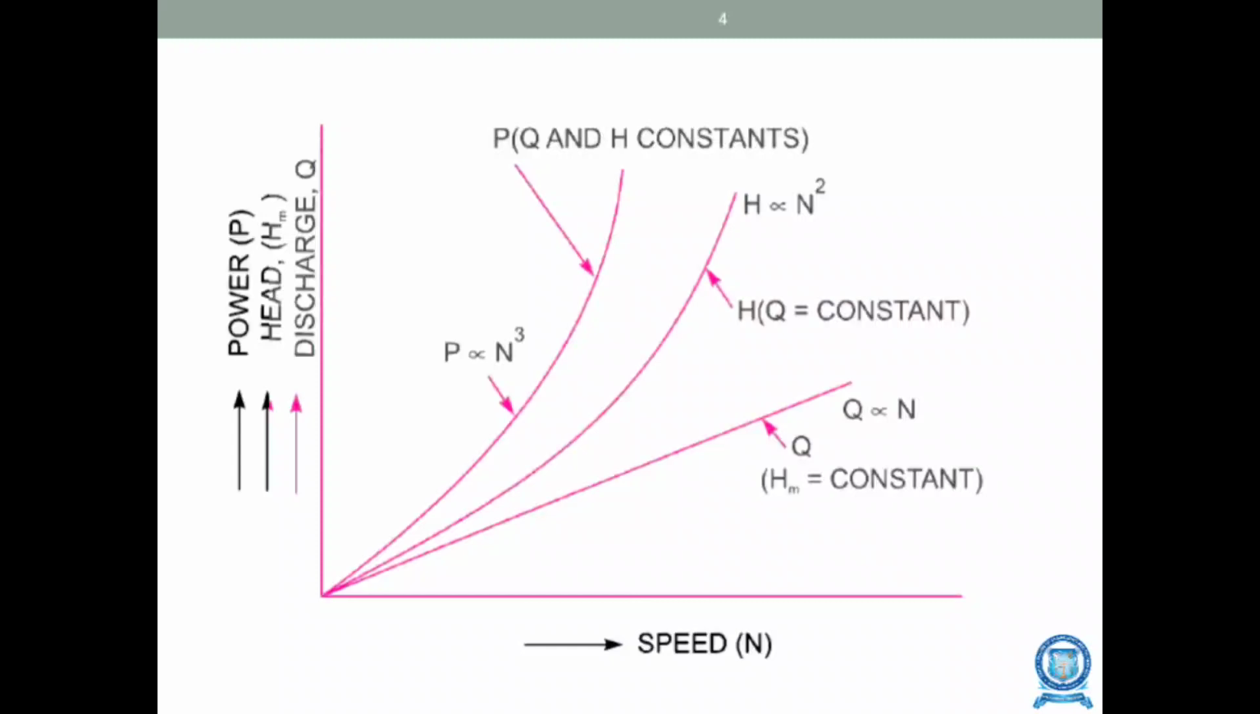You can see that power, head, and discharge are plotted on the y-axis, and speed is plotted on the x-axis. Here, H and Q are constant. Here for head, Q is constant. In this plot, H is constant. So we are treating any one variable as a constant, and we are studying how it varies with respect to the other two variables.